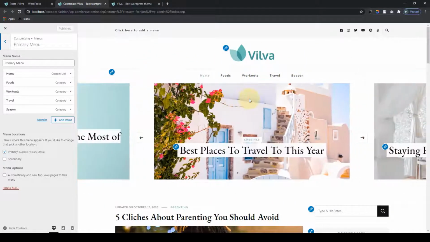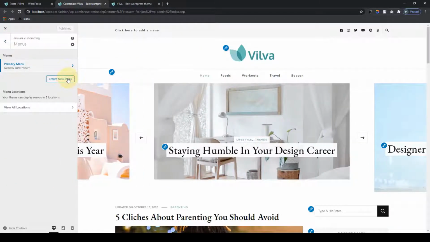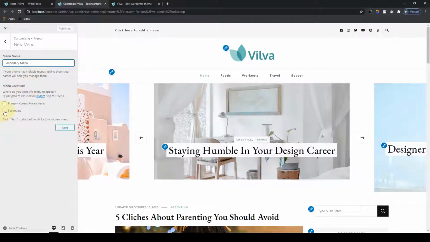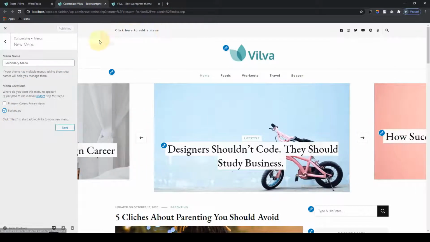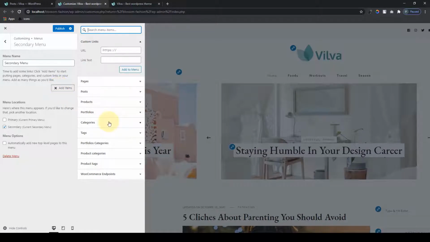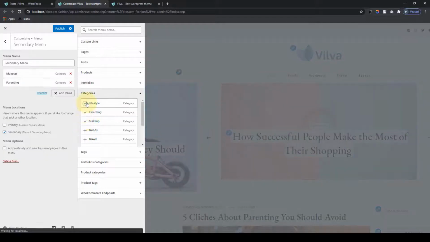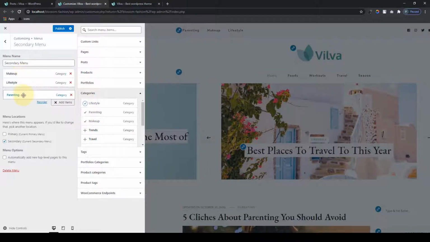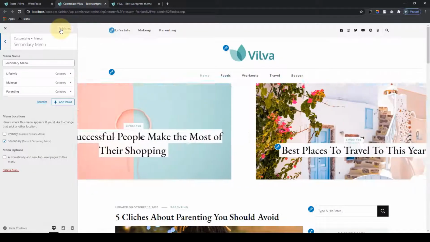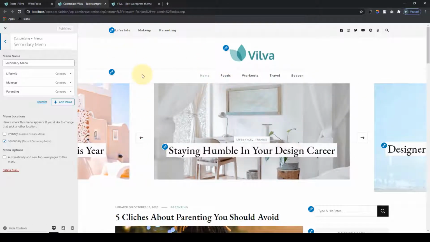And in a similar way, let's go ahead and create a secondary menu. Again, let's go back and click on create new menu. Let's give our menu a name. Okay, so the location will be secondary because it is to be shown over here. Now click on next and click on add items. So again, I'm going to go ahead and add in the remaining categories which I had not added. And again, you have the option to sort and order. Click on publish. And as you can see, the secondary menu has appeared over here.